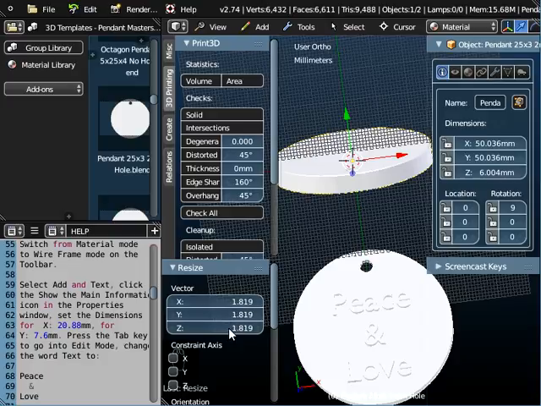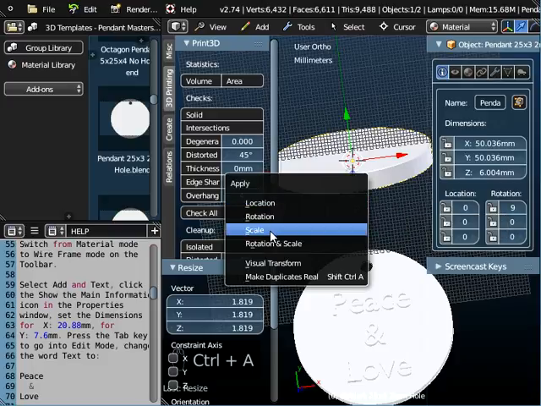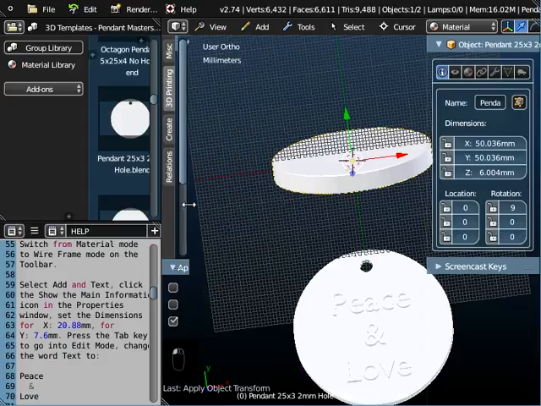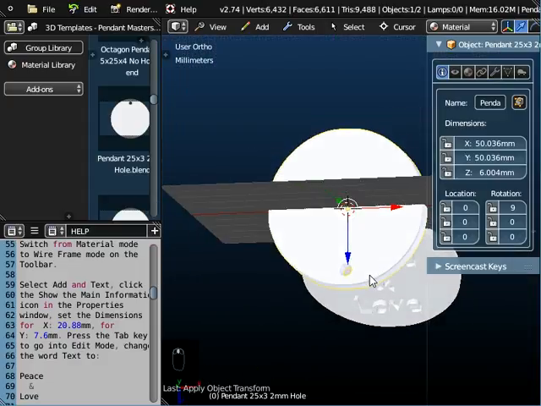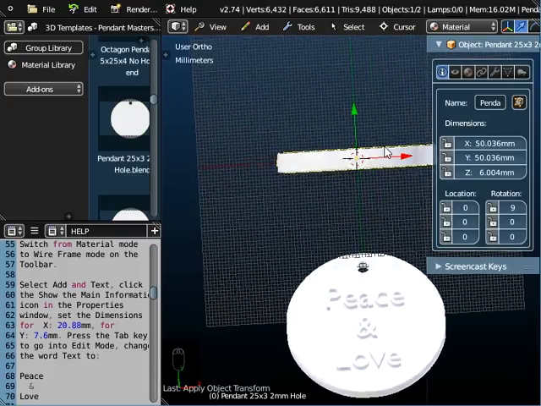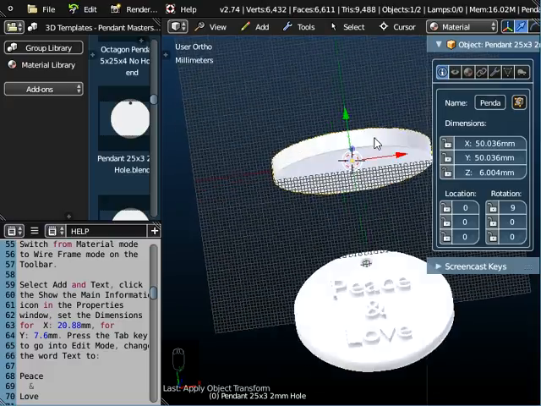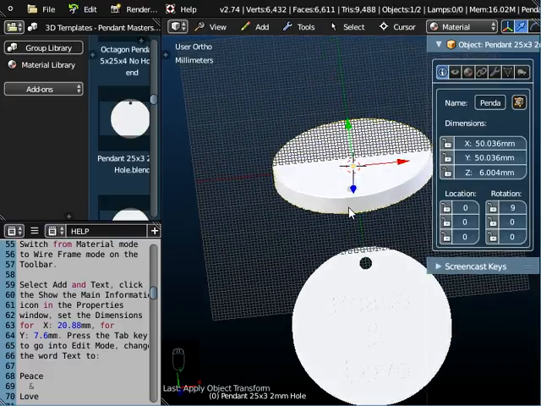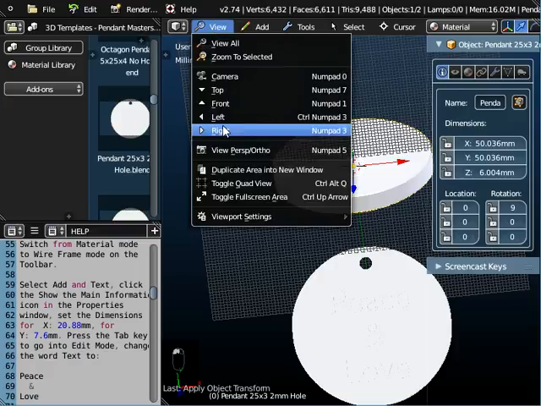By resizing it, we've increased the resize vector, so we need to reset that when we do Control A and apply the scale, and that tick there tells me that the scale now is a scale factor of 1. You do need to remember to do that in FluidDesigner if you are going to print objects. Okay, so there's our pendant now. So rather than Nurbs Circles, we've just appended it from an existing file.